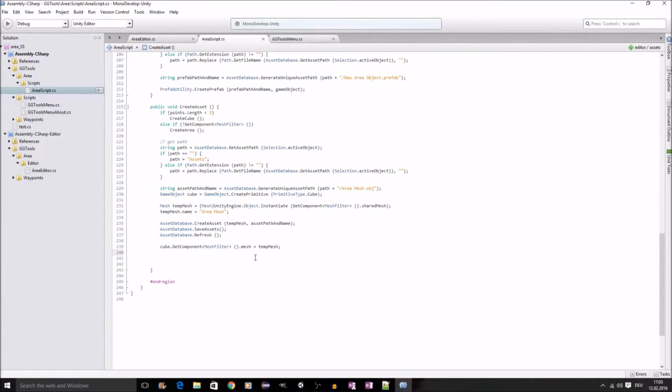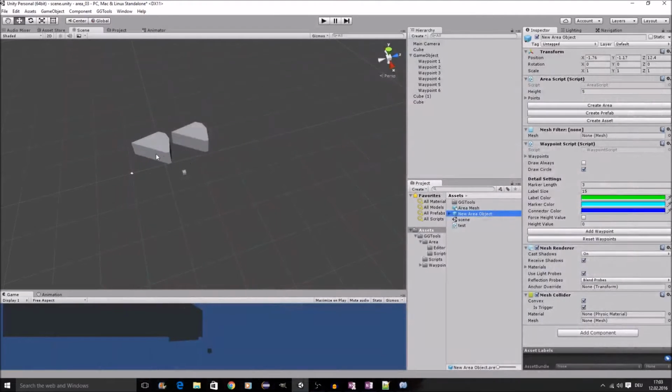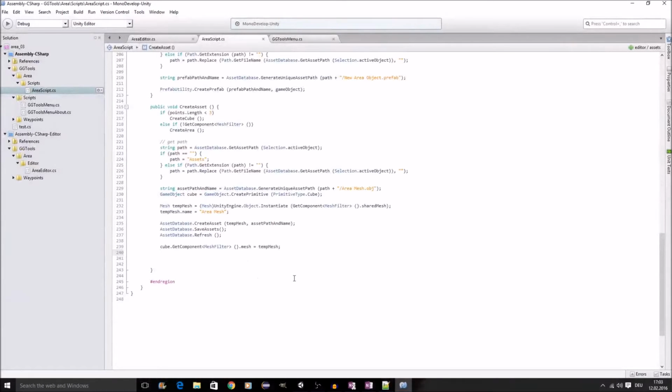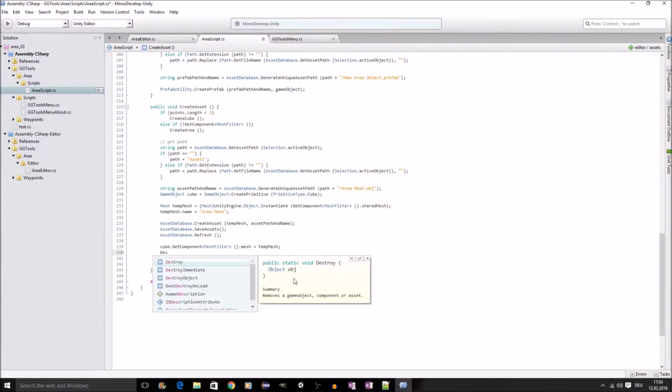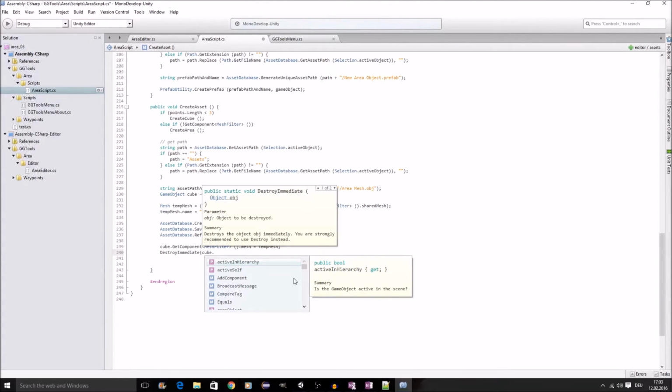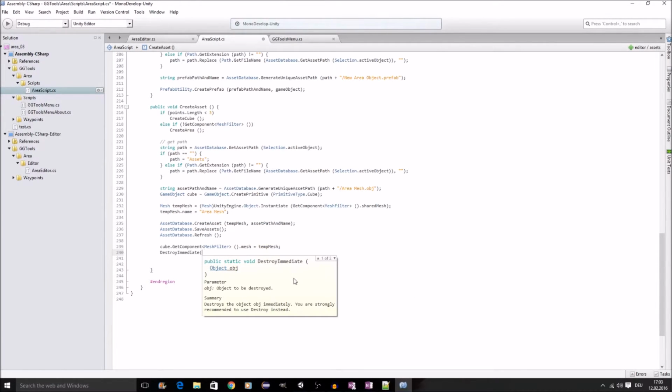But one thing we need to fix is as I press the button, I do not want this one to be created here, or at least not to stay here in our scene view. So let's say destroy immediate cube. Oh no, sorry, we're not that far yet. I was ahead of myself.